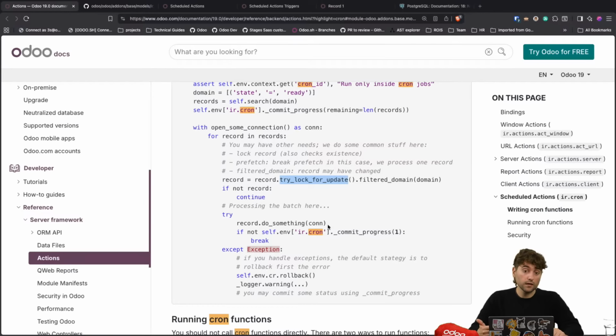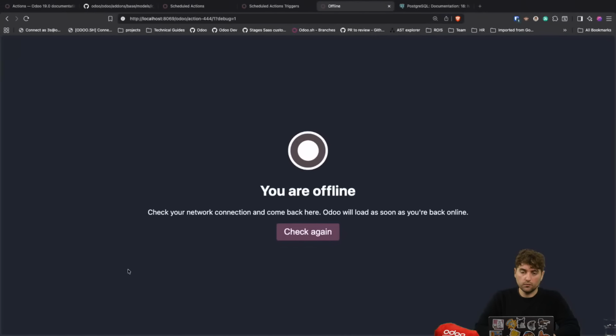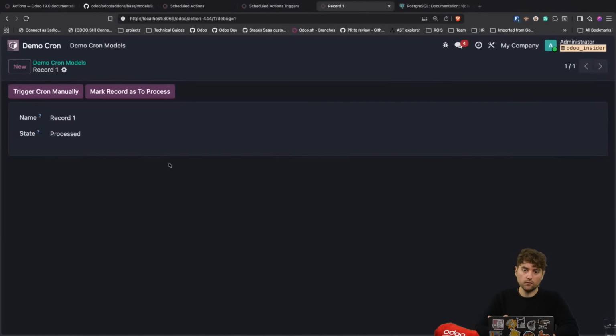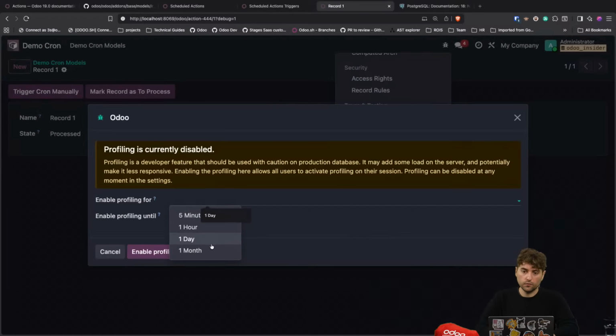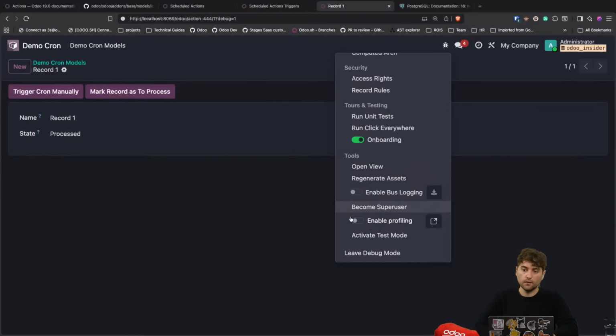Profiling. I love profiling. It really helps you understand like 90% of the issues in your code, because you can identify if a single operation takes a long time. And to profile, we showed it multiple times, but I can show briefly what you can do. First, profile. Enable profiling for 1 day, enable profiling again.